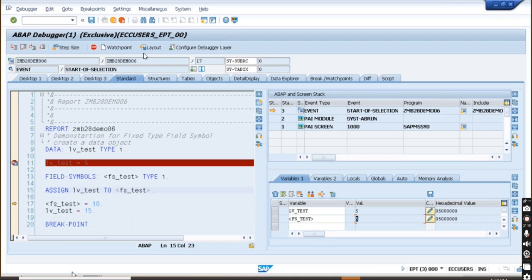The error that was coming earlier after executing this statement is now not coming, and this again has the same value as lv_test, because it's a placeholder of this particular variable. So whatever the value of the variable is, the same will come over here.